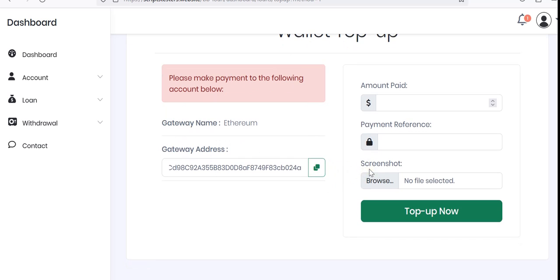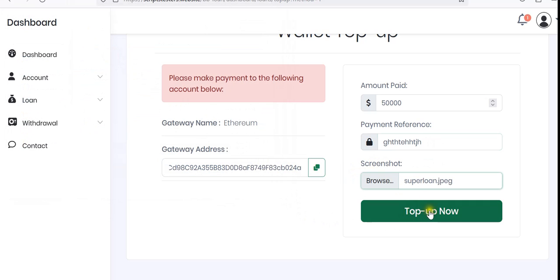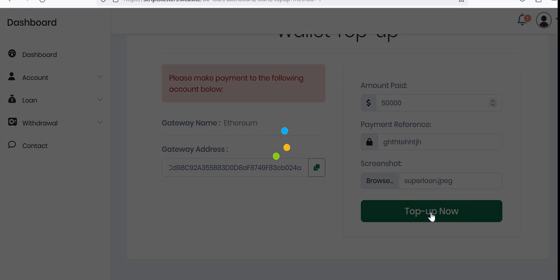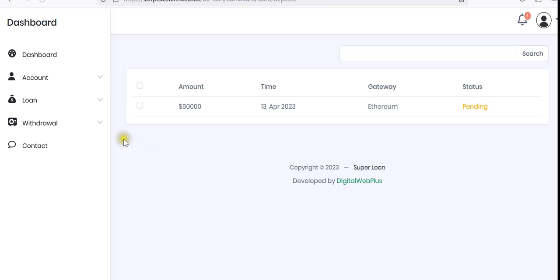How much do you want to pay? Let's say you want to pay 50,000. If there is a reference code, you just enter your payment reference. Then if there is a screenshot, you select and take the image of your screenshot and click on top up. Your deposit is under approval. So you can see the deposit is under approval. As you can see here, it's under approval.